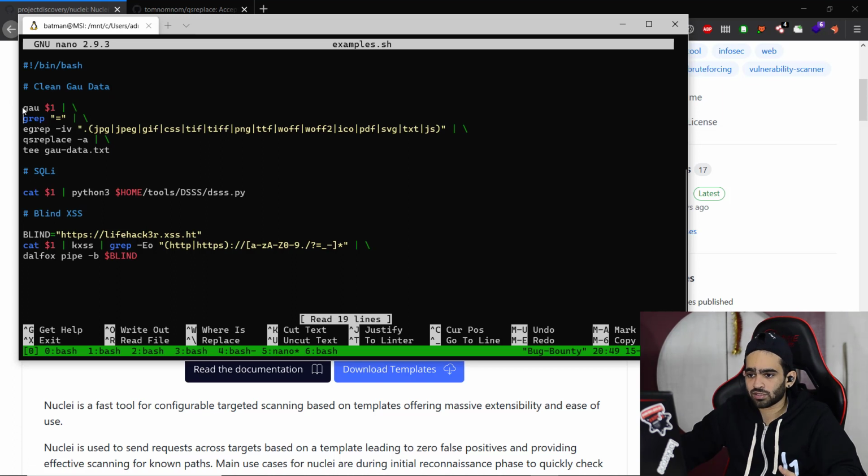So what it will do is fetch all the URLs, then it does grep equal to, so it will fetch only the URLs that have any parameters in them, and then it will inverse grep for extensions such as JPEG, JPG, and all those useless files. So URLs having these useless files will be excluded from the final results as well. And then we are doing qsreplace -a, and we'll talk more about this in a second. And finally just teeing it to a text file.